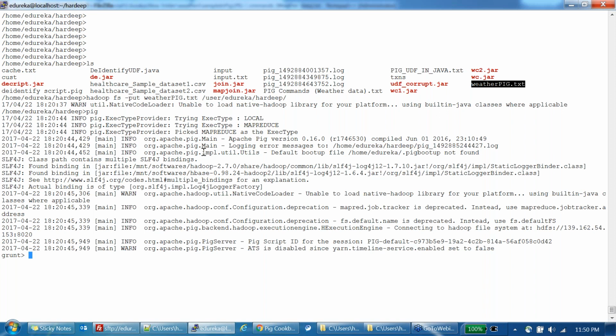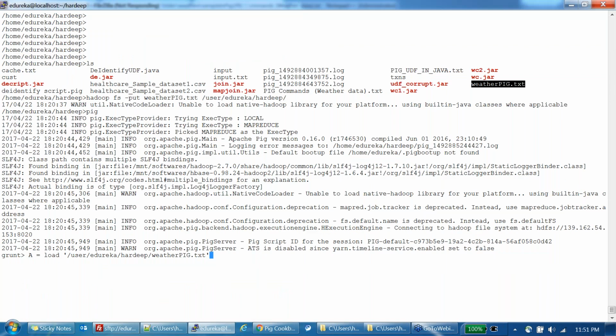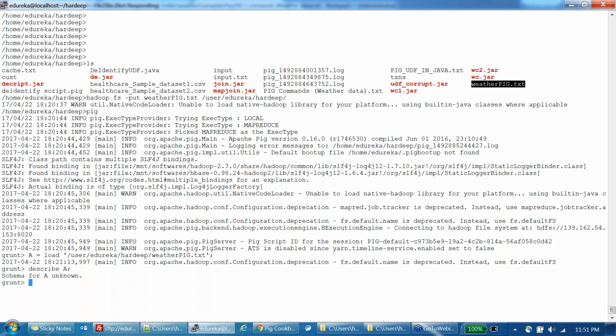I will say A equal to load. I will load this weather data. Let me define the schema. Okay, let me do one thing. Let me not define a schema now. I haven't defined a schema. If I describe this, it says schema for A is unknown.